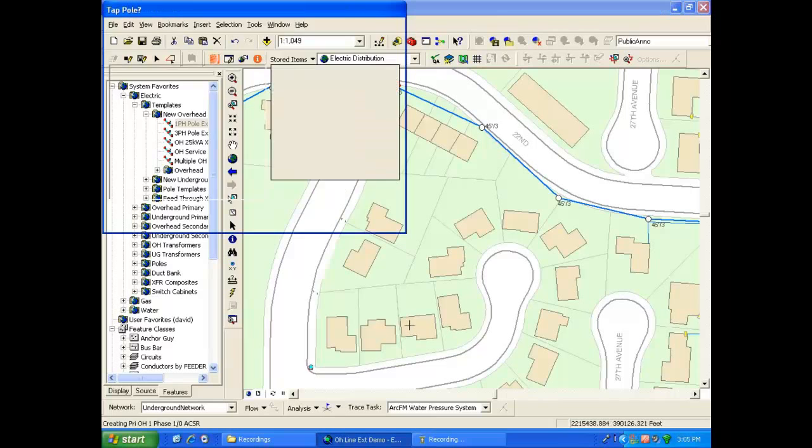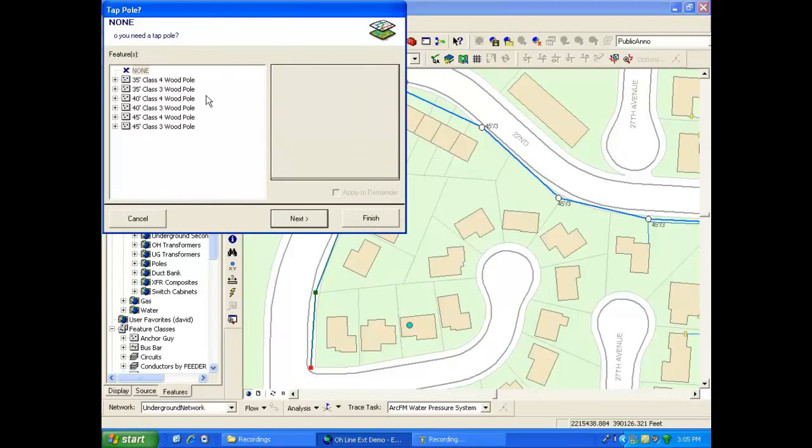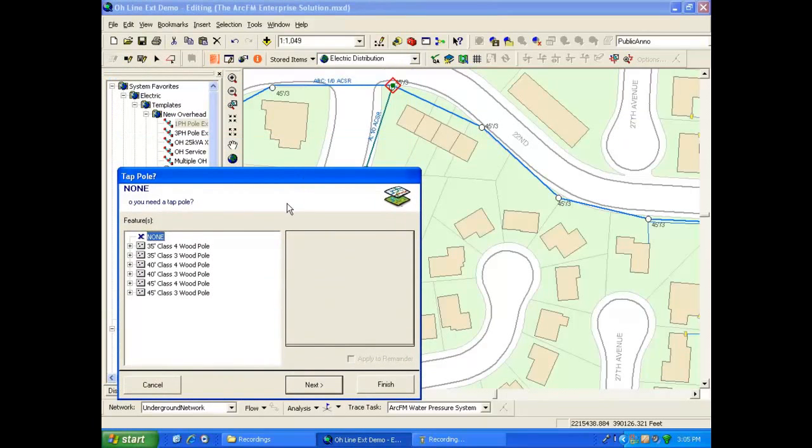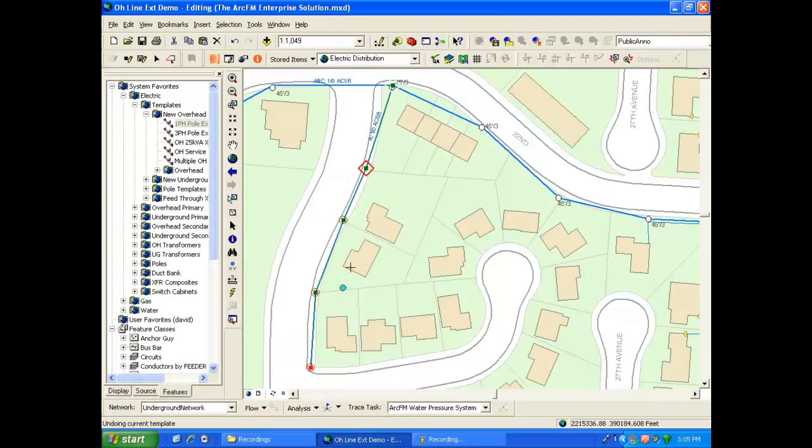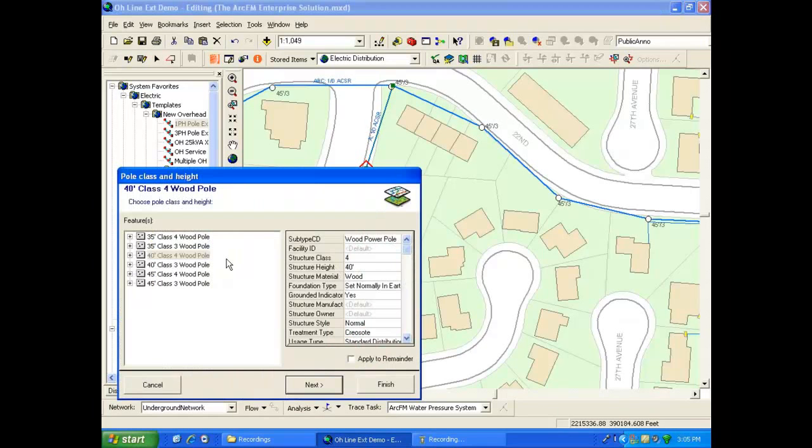Now what's happening with the templates is it's going to ask me a series of questions, like do I need a tap pole at the existing location or at the takeoff location, and the answer is no, there's an existing pole there. So we'll say none. And then for the next 4 poles, I can offer the user a list of values for the types of poles that they would typically use for doing this kind of a line extension. So here I'm going to choose a 45-foot Class 4 wood pole construction.